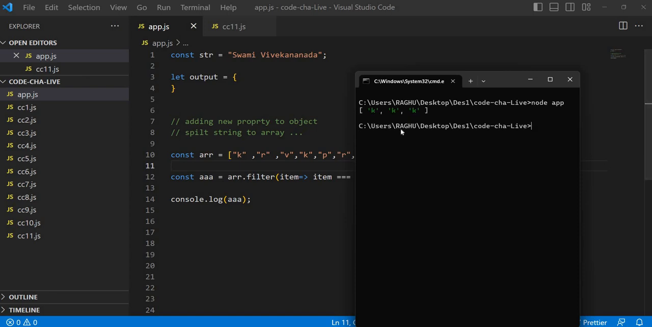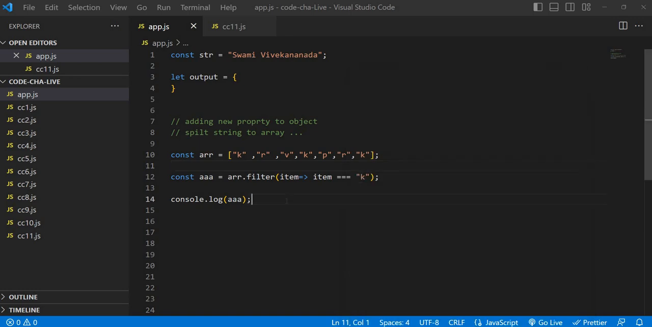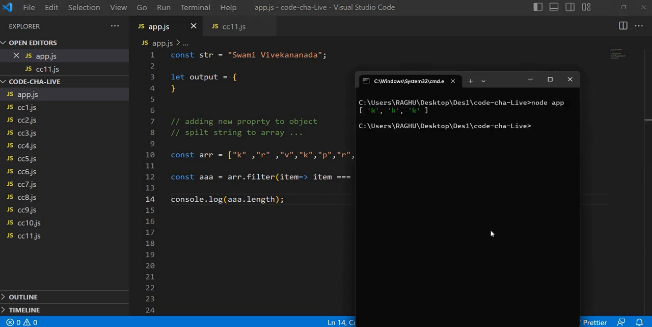Now if you see k and k and k, now you know how many times k has repeated, because you have an array of three items having the same character. So if you just find out the length, then you got the answer. How many times a character has repeated in this array. So now just go and see, three times.